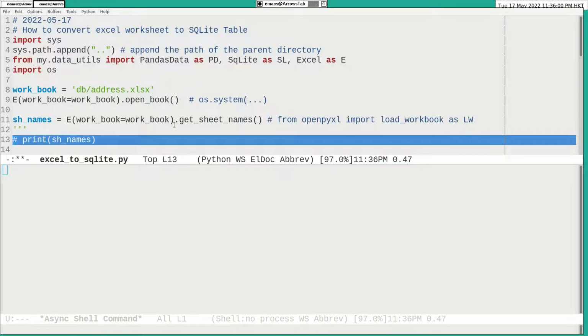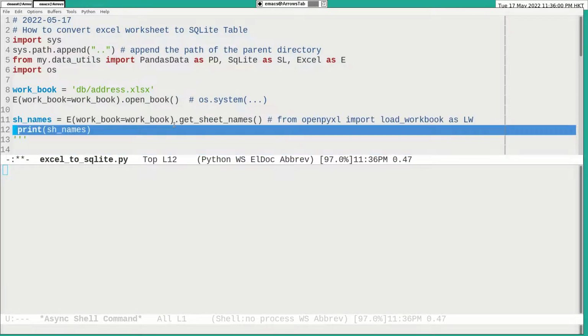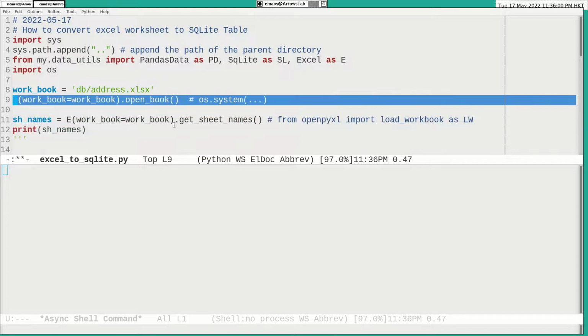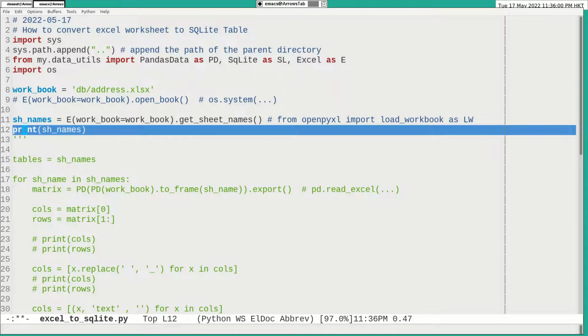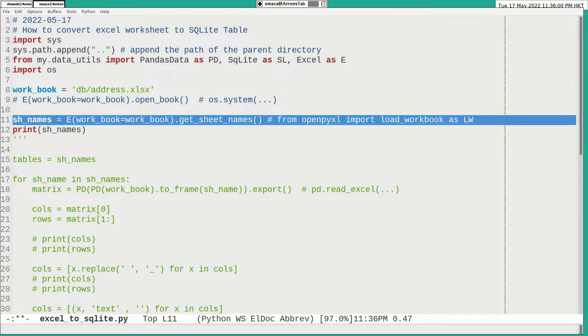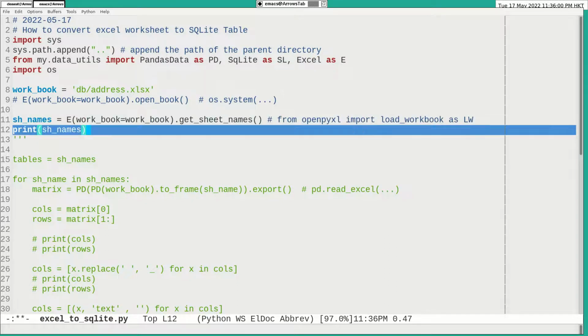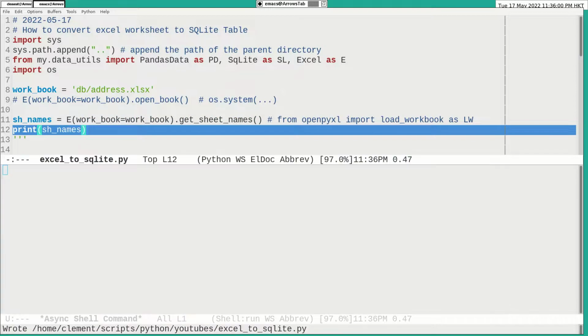Next, we'll do this. Next, you find out the sheet names. In my class, I made it a one-line statement here to get the sheet names, but actually you can design your own using openpyxl, import load_workbook, and you have a function to find out the sheet names. And I will test it. That's the two sheet names.